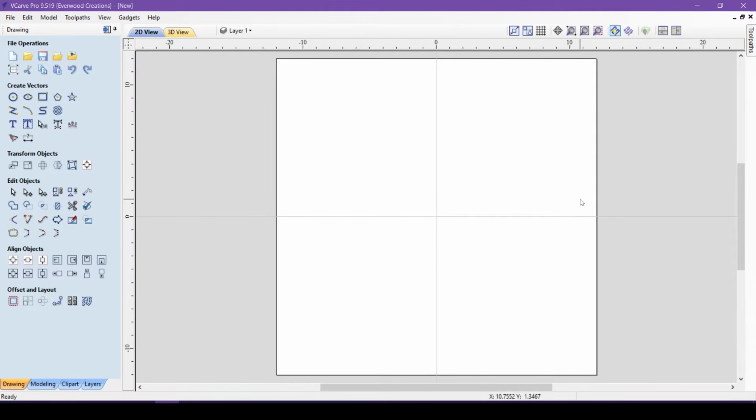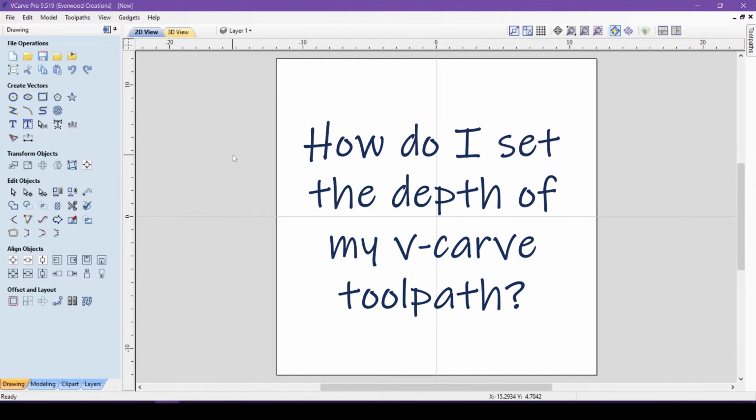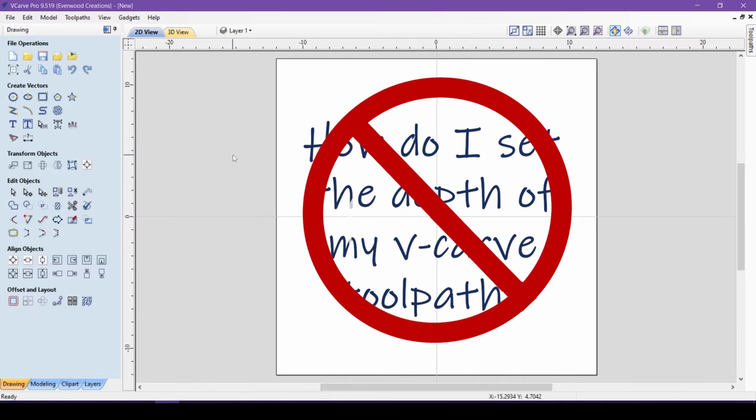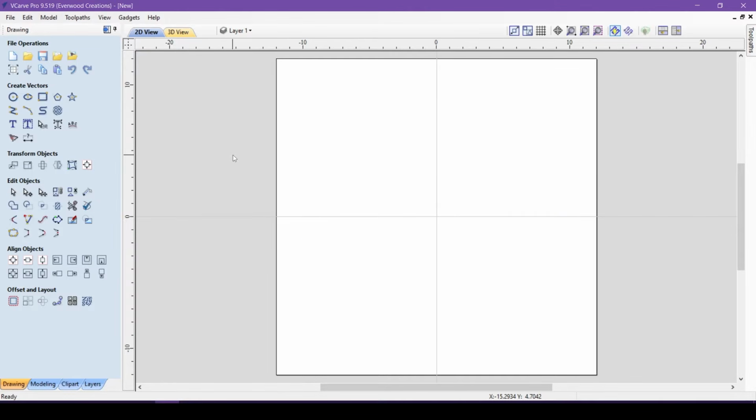Typically, when creating a toolpath, you tell the machine what line to follow and exactly how deep to carve. But V-carving is different. I will now answer the most asked question about V-carving in general. How do I set the depth of my V-carve toolpath? The short answer is, you don't. The software determines the depth of the cut based on the width of your vector. More detail on that later.